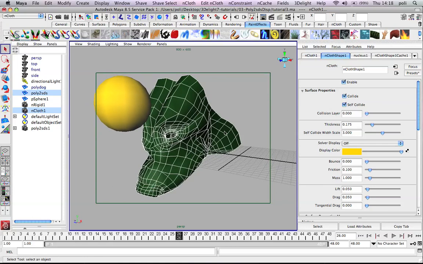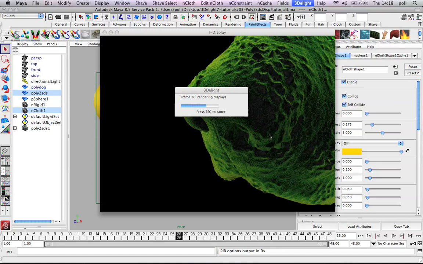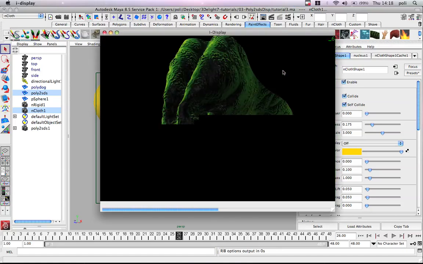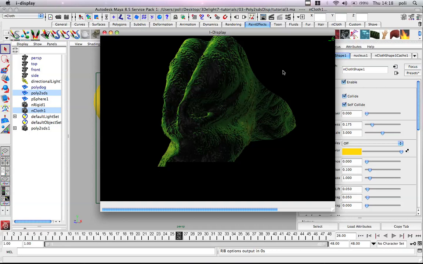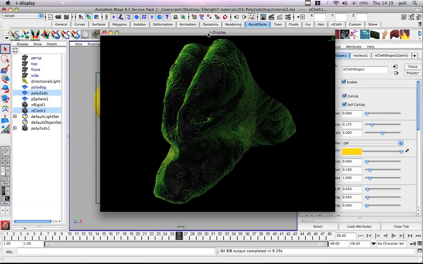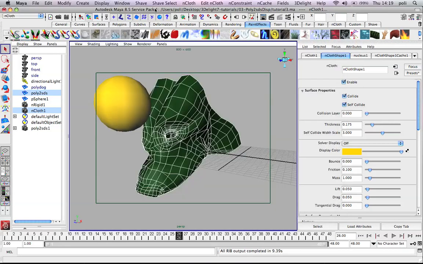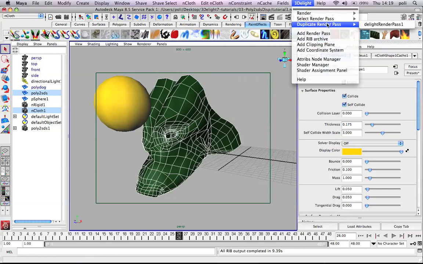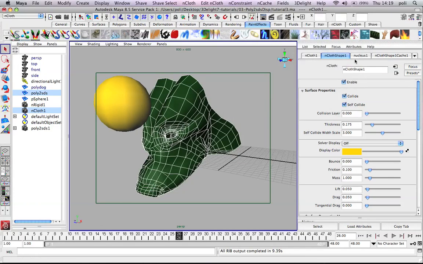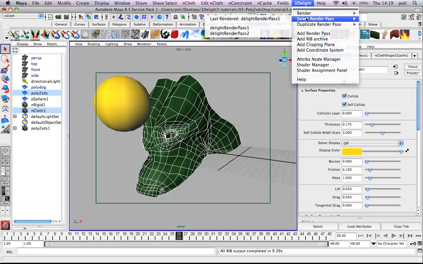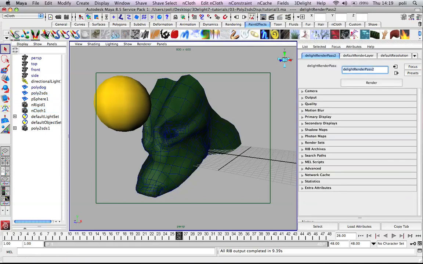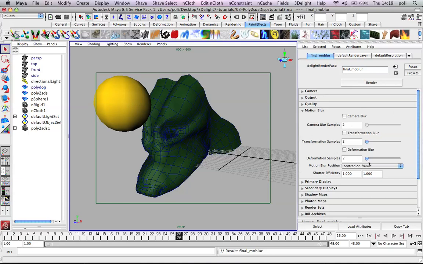Should be no problem. First I'll do it without motion blur and re-render again. The ball is hidden actually. So the mesh is deforming and everything runs totally fine. And now I want to motion blur it. Nothing simpler, I just duplicate my render pass, so I can always switch back to no motion blur. I select render pass 2 and call it final mo blur, and go to the motion blur parameter here and say yes, I want a deformation blur and even transformation blur.